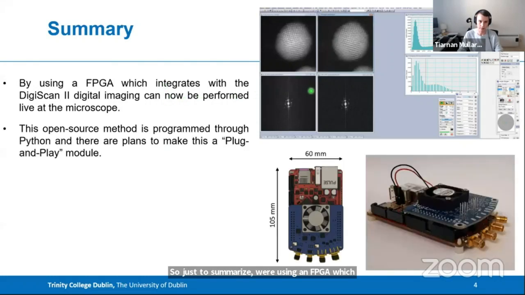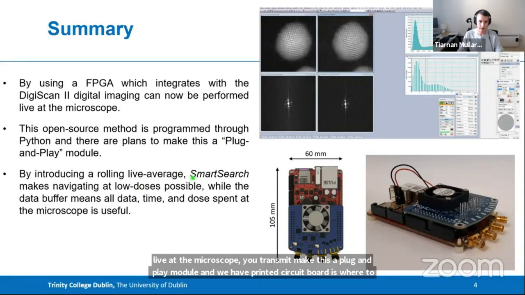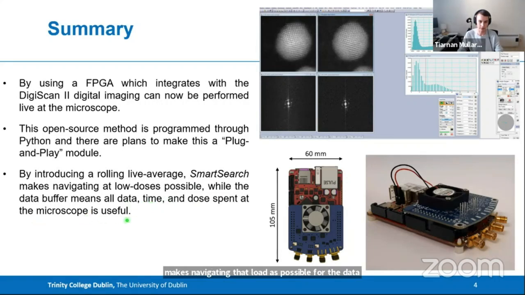To summarize, by using an FPGA, which integrates with DigiScan, we can perform digital imaging live at the microscope. We plan to make this a plug-and-play module, and we have a printed circuit board which works with the Red Pitaya to allow this to happen. By introducing a rolling live average, Smart Search makes navigating at low doses possible, while the data buffer means all data, time, and dose spent at the microscope is useful.